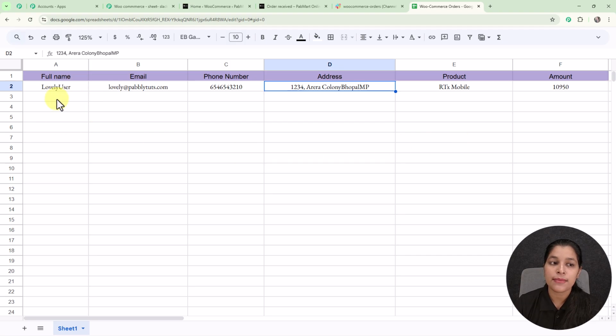So here you can see I am getting the same name, that is Lovely user, email lovely@pabblytudes.com, phone number, address, the product which I have recently bought, that is RTX Mobile, and its amount. So here you can see we are successfully saving our data. Now let's move on to my Slack account to check whether a channel message is sent to my team or not.